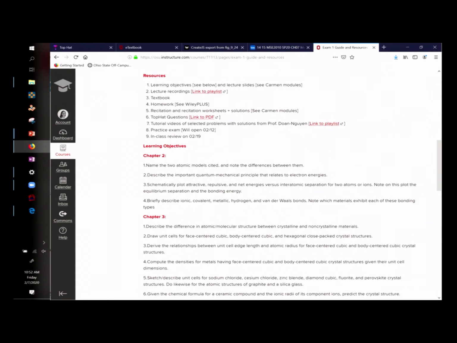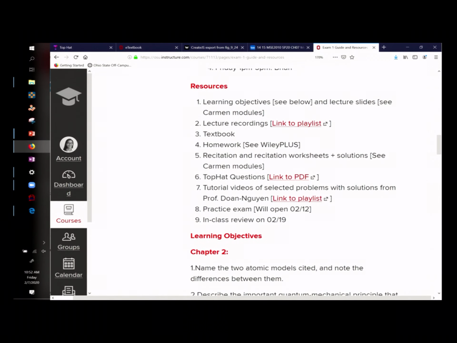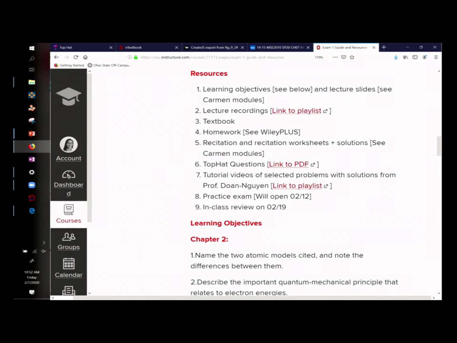Actually, before I close the conversation, well, I closed the Q&A, but a reminder on resources: you have access to all of this already. Learning objectives are a good way to go down the list and check what do I know, what don't I know yet. Lecture slides, review those. Lecture recordings, I put a link to all of them. Obviously your textbook, all of your homework, review that. Your recitation worksheets and solutions.